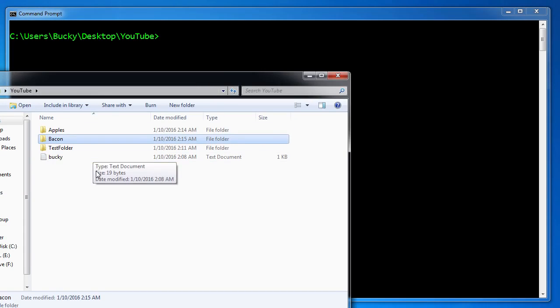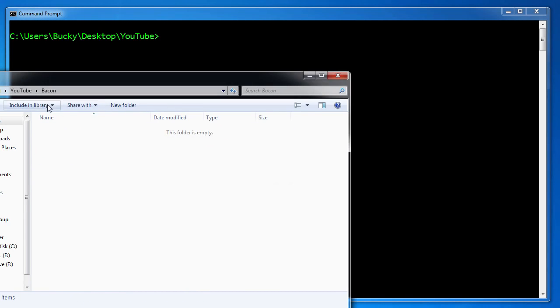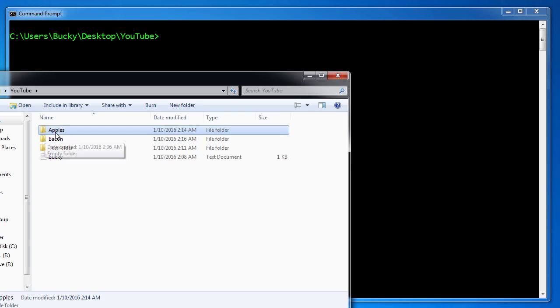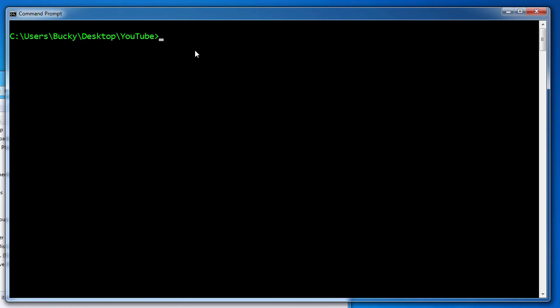Now, what if, for example, here, let me get rid of this stuff. All right, so now bacon's empty. What if, not only copying, we actually wanted to take apples and move this into bacon? So what we could do in that case is, instead of copy or Xcopy, we use the keyword move. Probably could have figured that out.